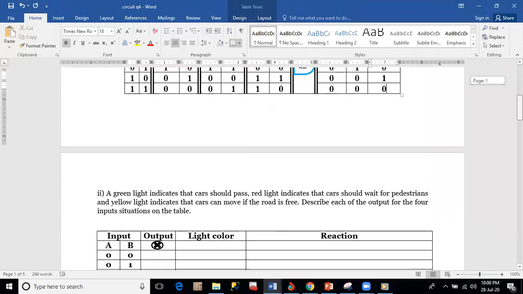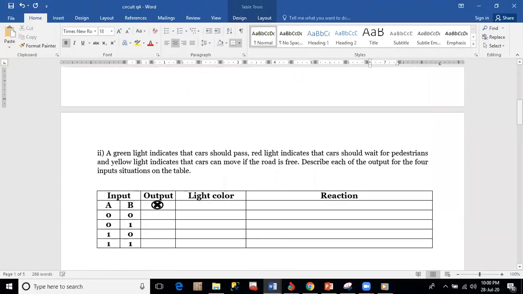The second question, number 2, tells us a green light indicates that cars should pass. Red light indicates that cars should wait for pedestrians, and yellow light indicates that cars can move if the road is free. Describe each of the outputs for the 4 input situations on the table. Good. Here we still have our inputs as above. Here we have our outputs.